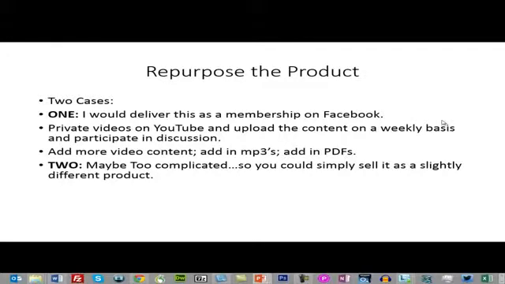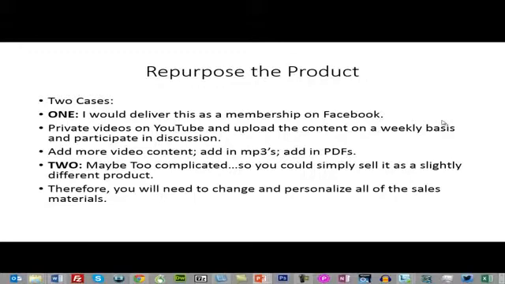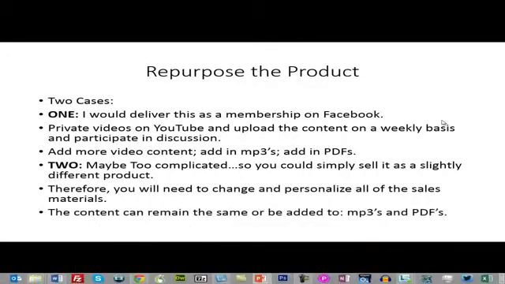Now, that would mean you're selling this as a slightly different product to an interested market, and then all you're going to have to do is change and personalize the sales material, right? And then you could either keep the content the same, you could just keep the MP4s, or you could add in, to make it unique, MP3s and PDFs. That also gives you the opportunity to do some different things in your copywriting. So as you start to think about how can I repurpose this product, you can definitely repurpose it, whether you choose to just make it a slightly different product, or you can make it into something like a membership site. That's a different kind of way to look at this.